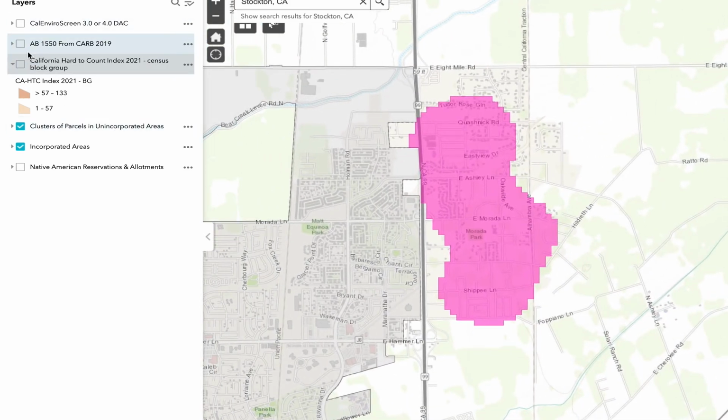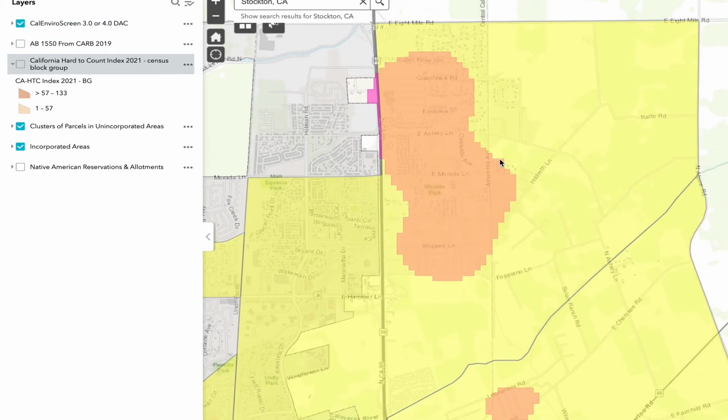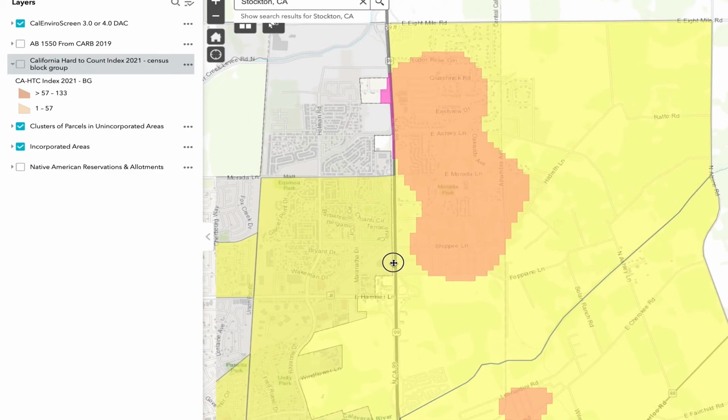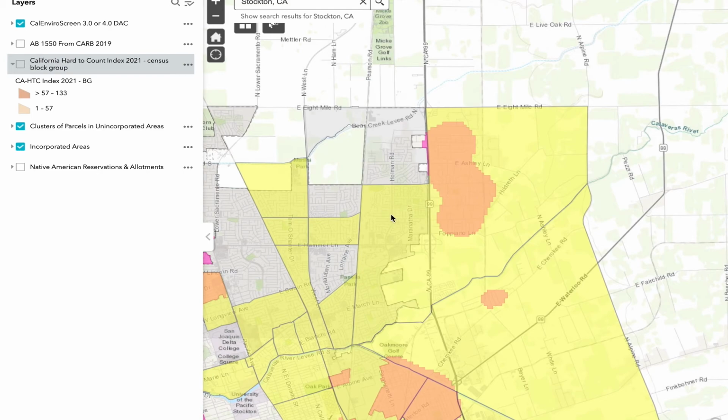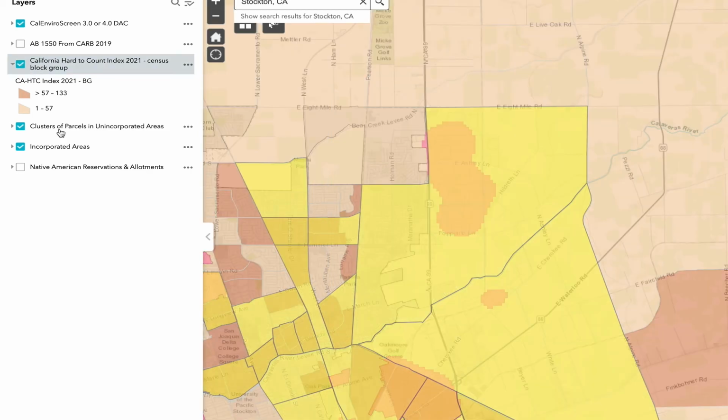And if I turn on, I'm going to do this a little bit differently. If I turn on CalEnviroScreen now, I see that this area where this census tract, where this cluster falls, is designated as a disadvantaged community per CalEnviroScreen. What we're doing with the clusters, again, and the California Hard to Count Index is we're getting a little more granular with the data, and with the California Hard to Count Index, we're counting at the block group level, so it'll give us a more detailed definition of that community. So this is why we're using this specific criteria here.